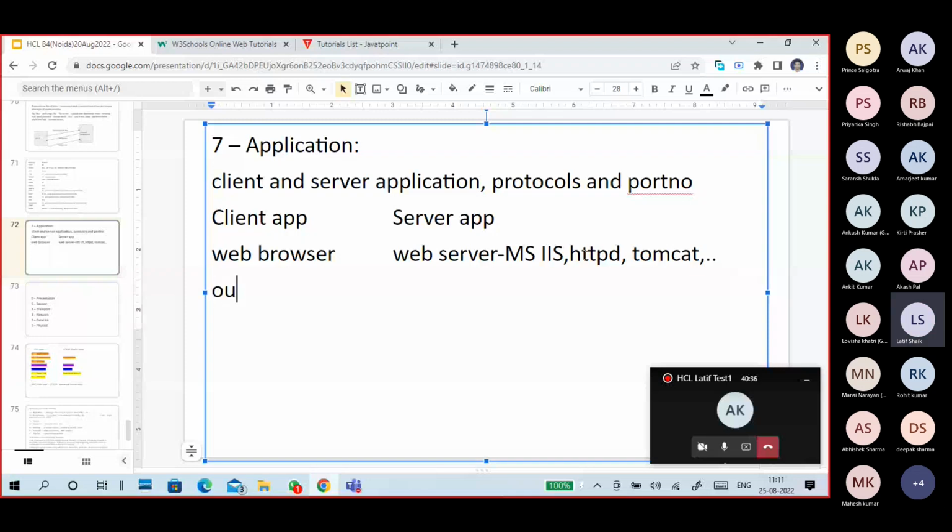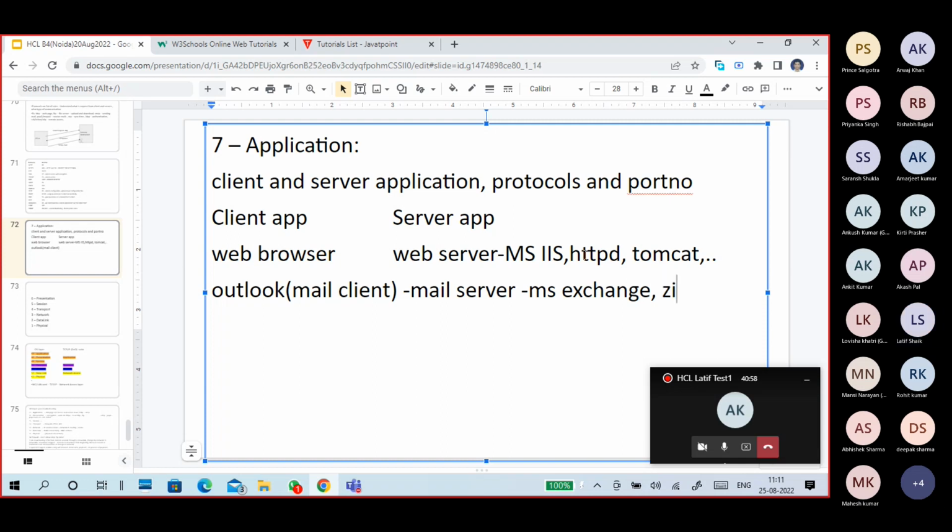For example, I'm using Outlook. What is Outlook? It is a mail client. Then what are the mail servers? Server side, mail server applications: Microsoft Exchange, Zimbra, like this. These are for mail communication. What protocols are we using? SMTP, POP3, IMAP. For web browser, HTTP, HTTPS.